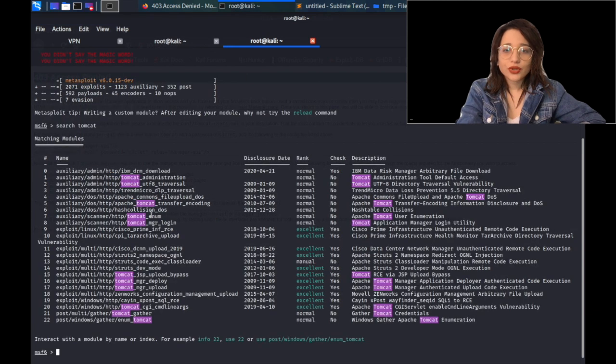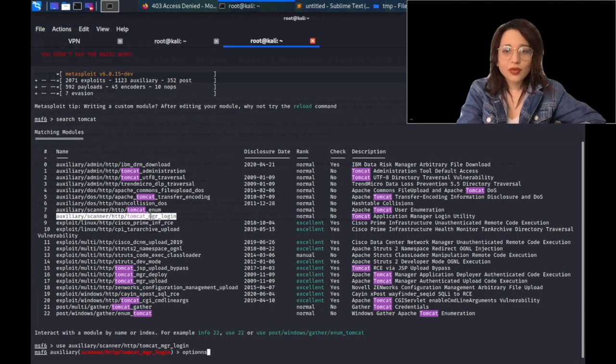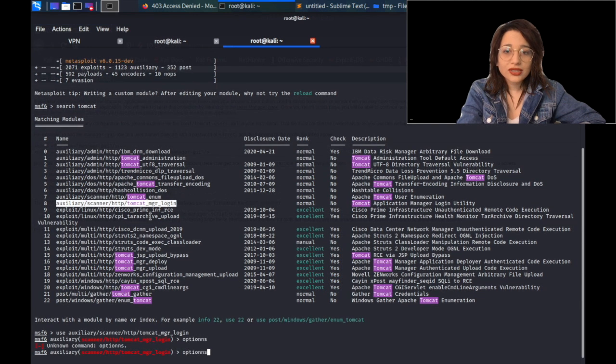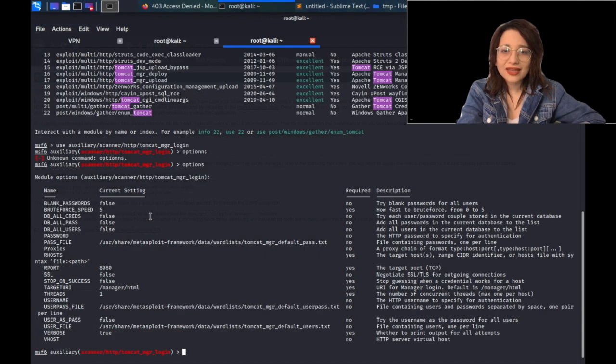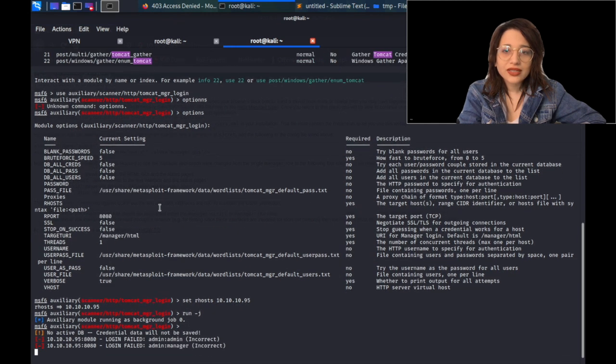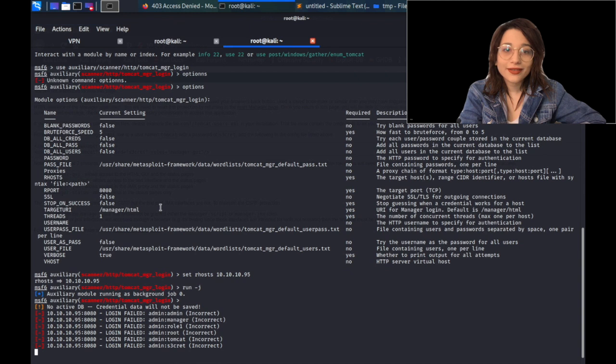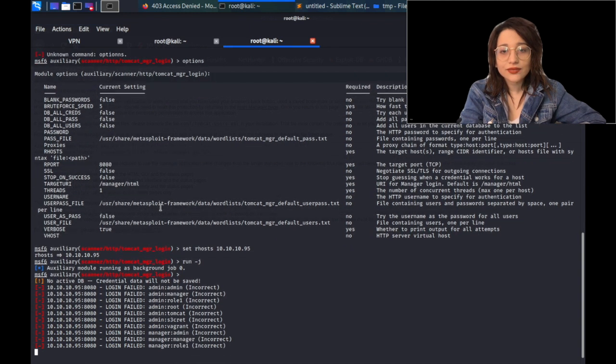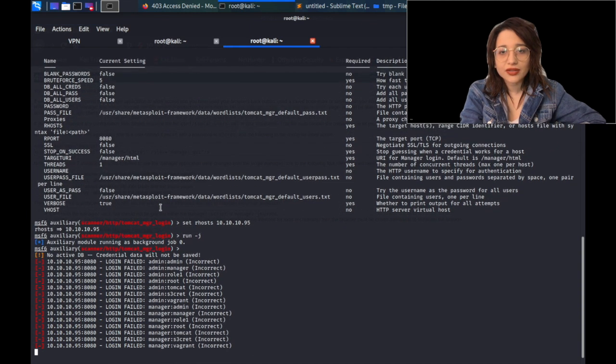So I'm searching for Tomcat. As you can see, there is Tomcat and MGR login. I will be using that module. I will be using the command use and the module name, and we'll check for options. Yeah, my N key is broken, that's always doubling. So I'm setting the rhost to the IP address, and the wordlists are already set by default there. I'm running it and looking if there is any success for the default credential pairs.